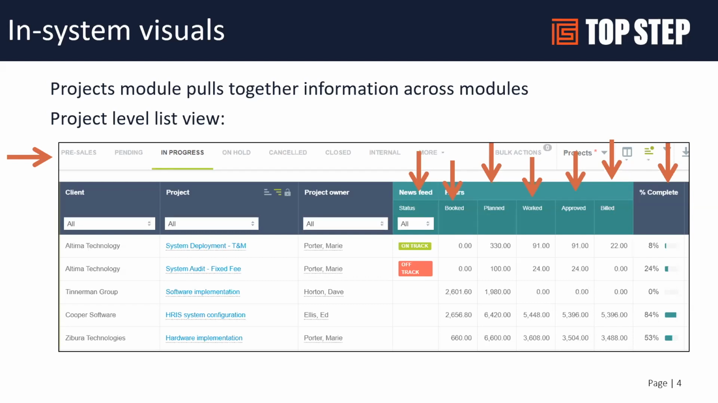I've also added a column in here called news feed, and we'll talk a little bit about that in a couple of slides, about what the news feed does and how that works. This is a good view, but obviously it's a very high level view. This is the 10,000-foot view of your project. It could give you some nice triggers on potential challenges, but it's very high level, so you may have to drill deeper.